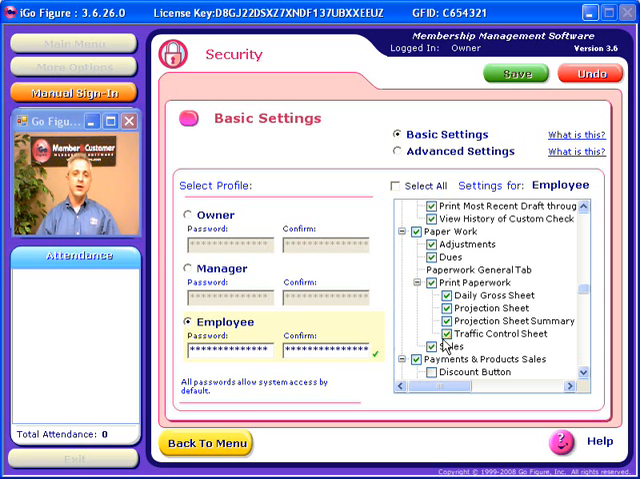For example, let's say that you would like to allow an employee into Paperwork, but not into the adjustments or dues or sales tab. You only want them to be able to print the paperwork. Look how easy that is to do. I just uncheck adjustments, dues, and sales. So right now, an employee is allowed to go into Paperwork.